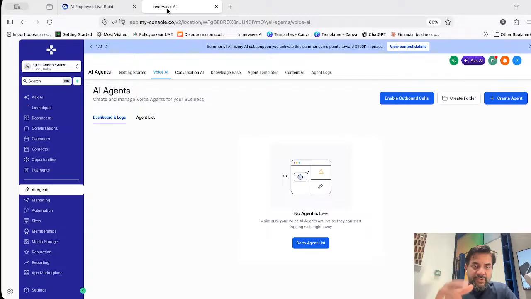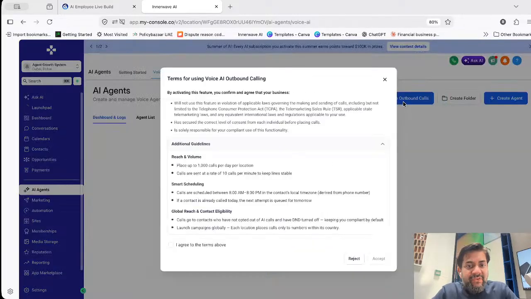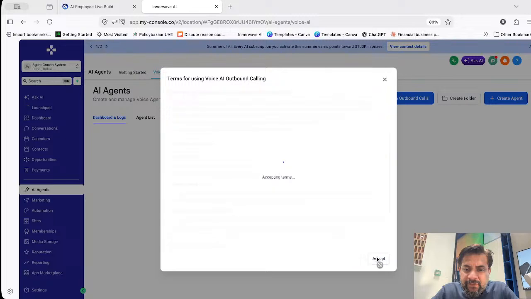Yeah. So here we have the options to create agents. We have the options to enable outbound calls. If we were to enable outbound calls, place up to 1,000 calls per day per location. Calls are sent at a rate of 10 calls per minute to keep lines stable. Smart scheduling, global reach, and so on. We accept it.